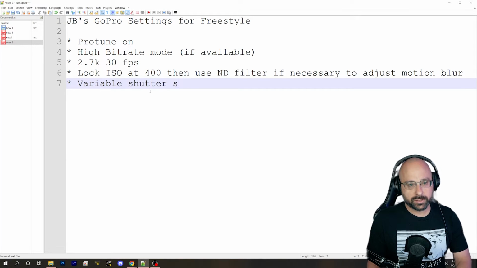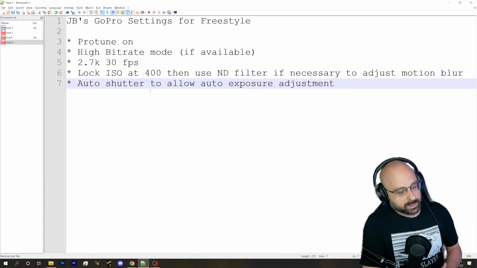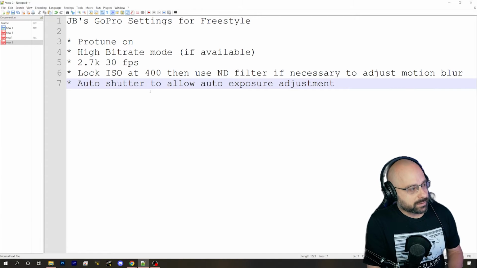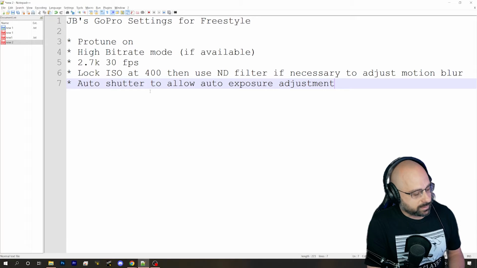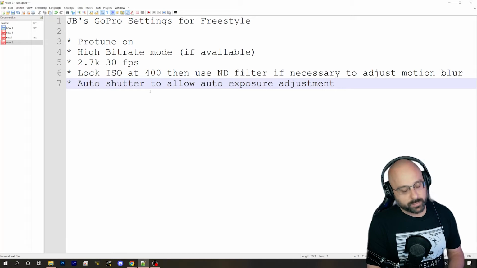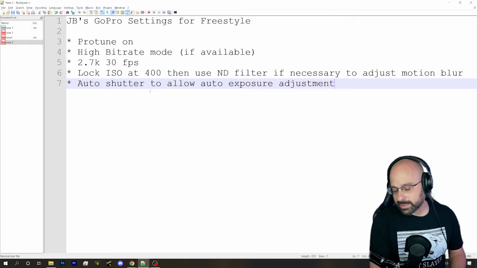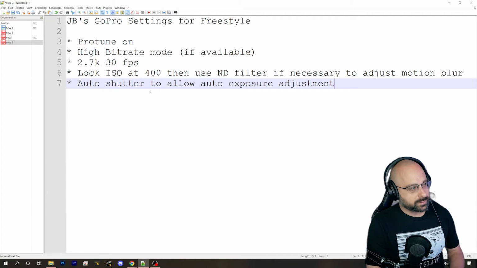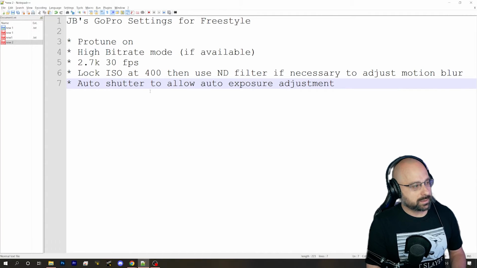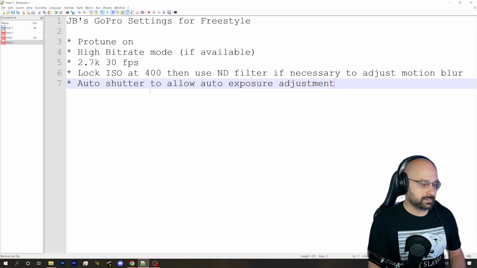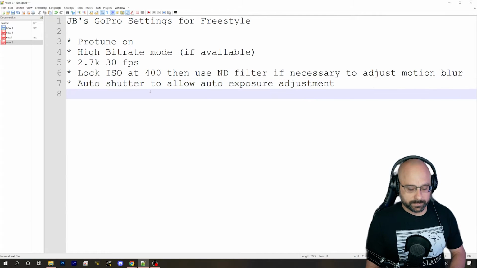Variable shutter speed, I should say auto shutter, to allow auto exposure adjustment. My experience is that if you lock the shutter and the ISO, then you're guaranteed to have an overexposed or underexposed frame somewhere in your flight. If you're doing cinematic work where you have more control over the lighting, then you would lock the shutter as well. But that's not the case for freestyle.